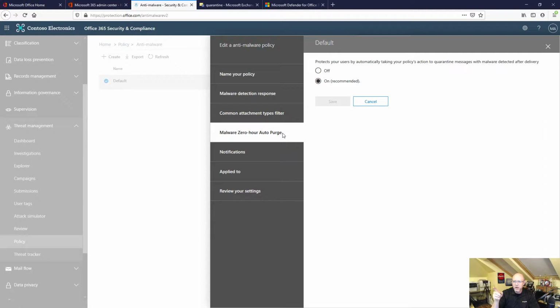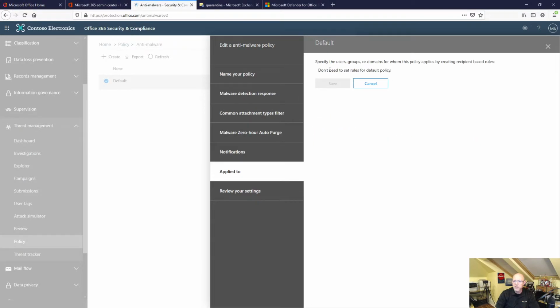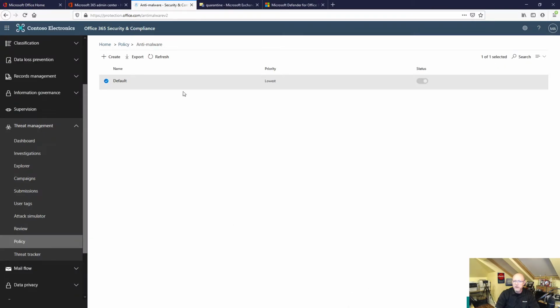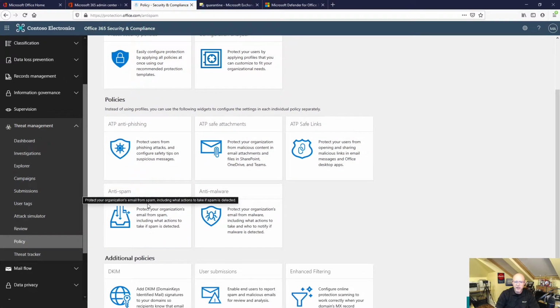So when Microsoft picks something up in some other Exchange mailbox and some other customer, they can actually come back through and pull stuff out of your mailbox that has already been detected. Pretty cool feature. Don't get that with Google. And then notifications, we talked about those, and then who it applies to, and then review your settings, and that was it. So I'm going to cancel out of that. So that's the basic one. It's the same type of configuration that we do over in the other area, but it's just a different look and feel.